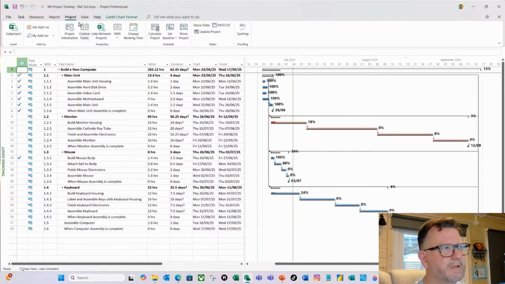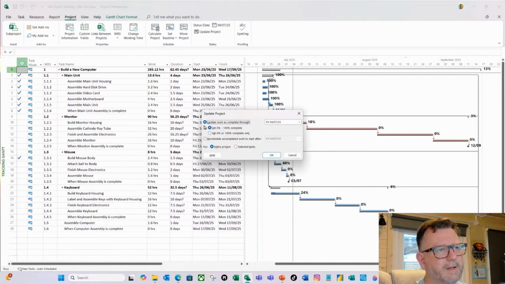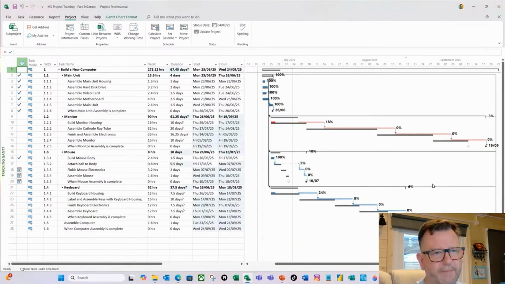What we can do is, again, on the Project ribbon, just do Update Project. Instead of this one, I'm going to use Reschedule. So I'm going to reschedule incomplete work to after the status date, the 4th of July, for the entire project, and I'm going to click OK. And there it's done it. It's now moved everything.